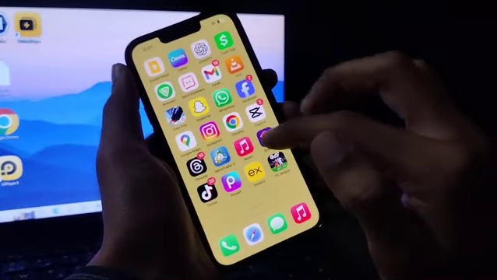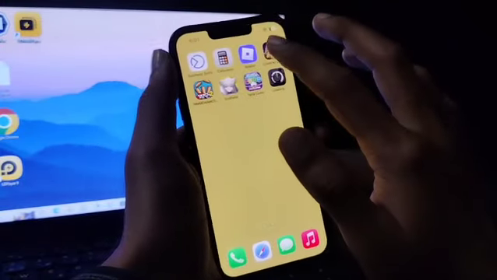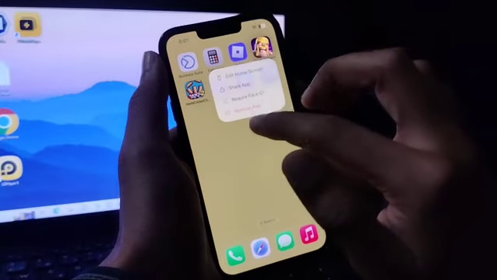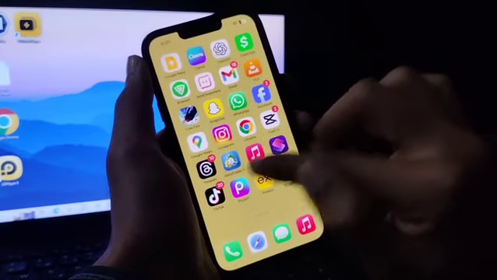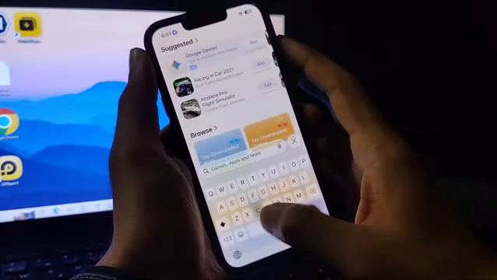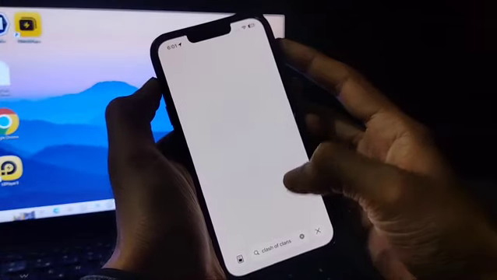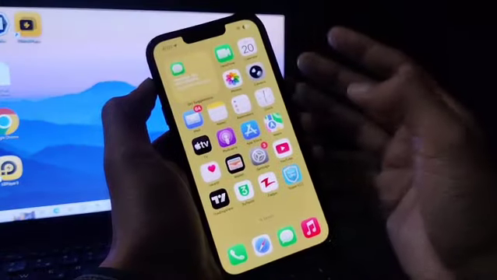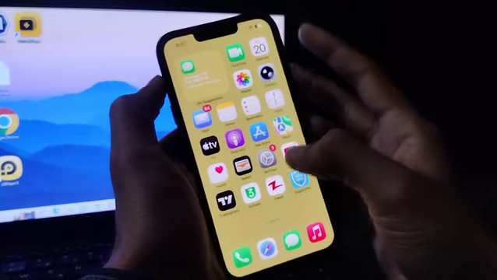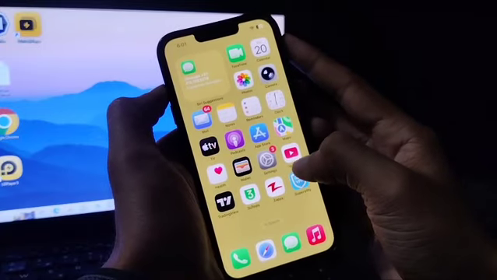After that, if your problem is not solved, simply delete the game. Tap on it and remove the app from there. Then go to the App Store, search for Clash of Clans, and download it. If you see any update in the App Store, update the app. After updating, make sure your problem is solved.